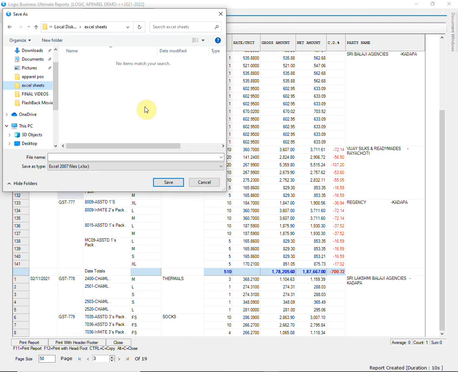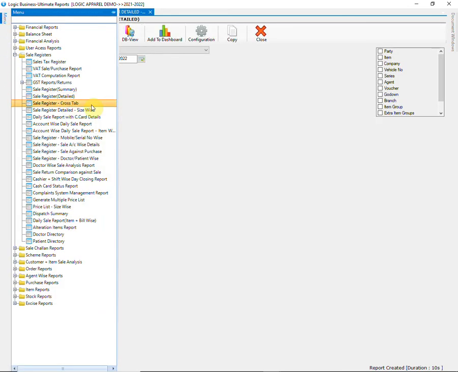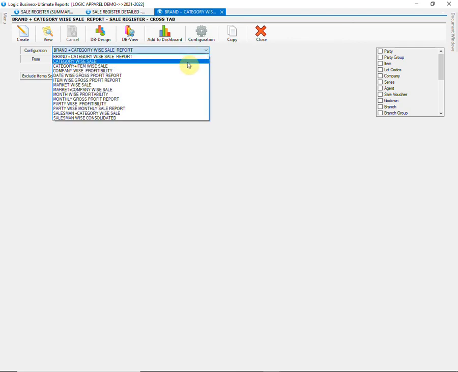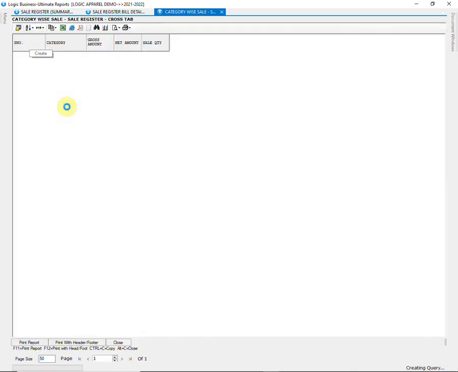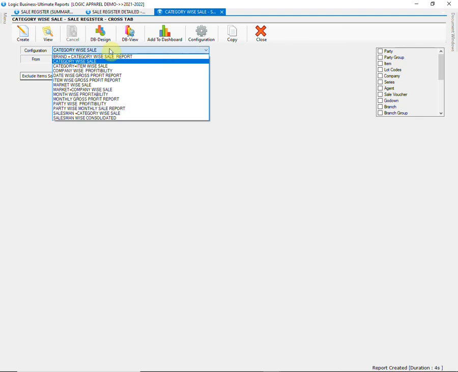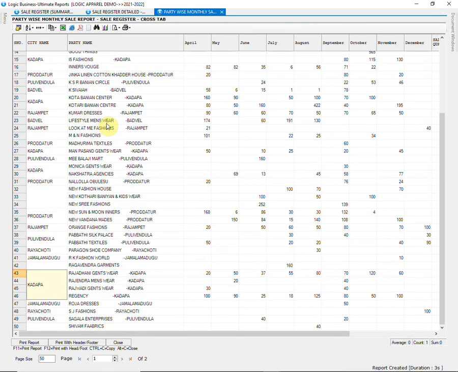Click on the Excel button to copy the report in Microsoft Excel. This button can be found in every report. The Sale Register cross tab has many reports. Category-wise sale report shows the sale of different categories of apparel items. This report shows the sale of each party over different months of the year.